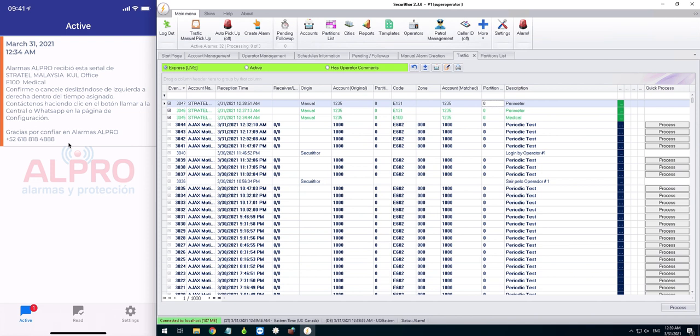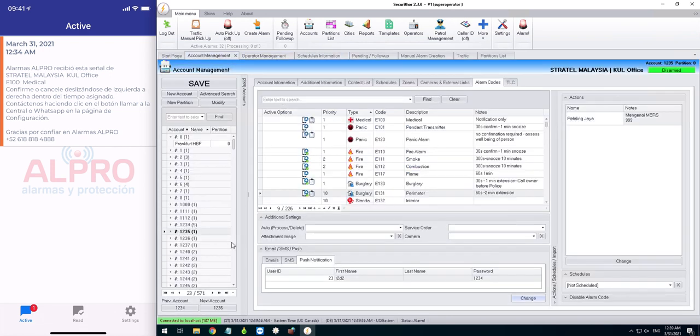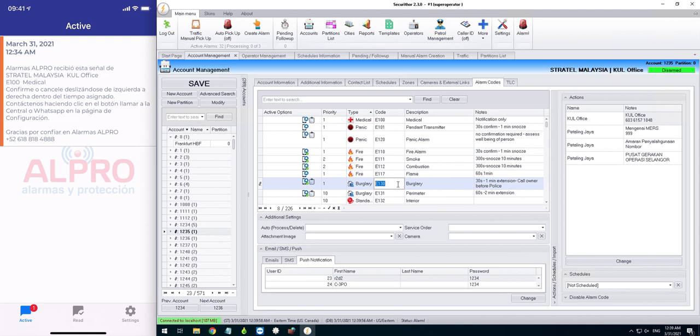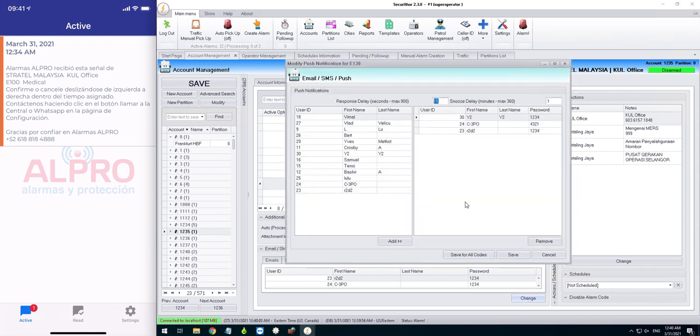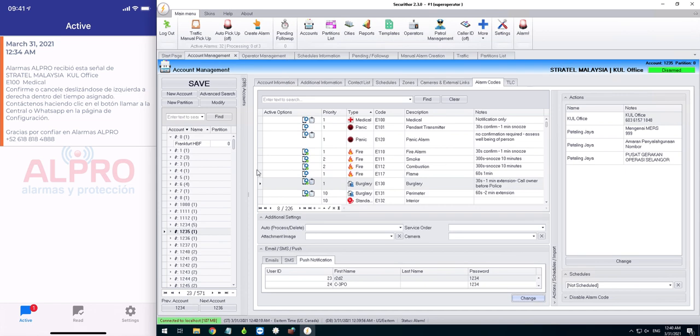But what happens if the customer does not confirm? If the phone is in his pocket, he does not notice. Well, we're going to go into alarm management and check. Let's say I have a burglary here. And, just so convenient, the response delay is 15 seconds on this burglary. So if the customer does not respond within 15 seconds, then the alarm will be available for the operator.